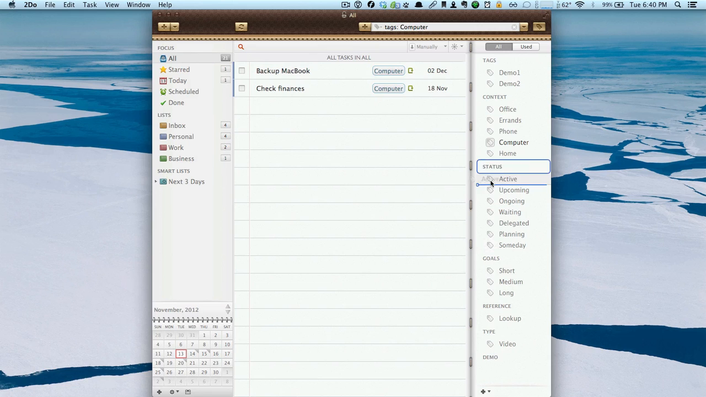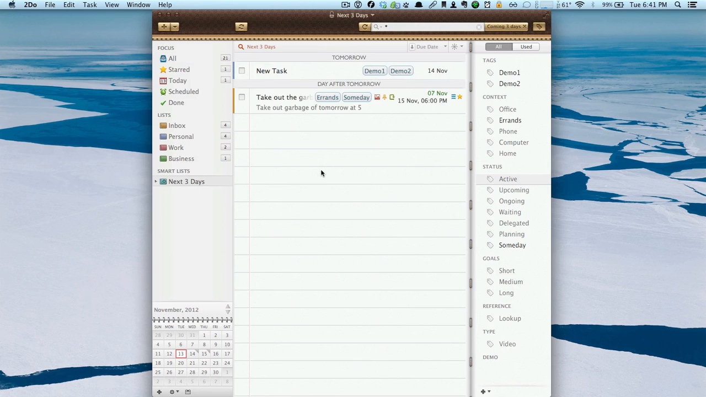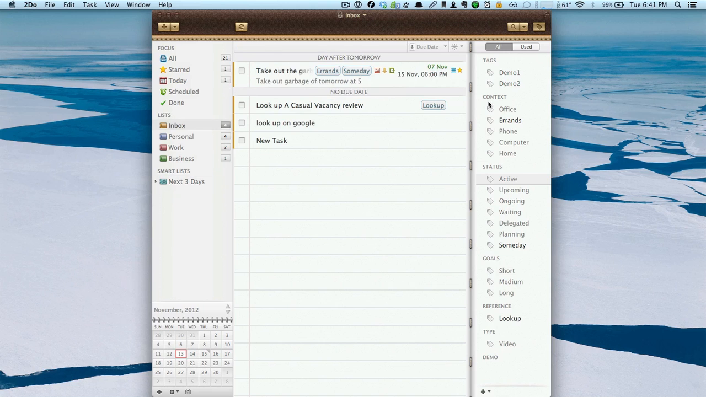Let me actually just add one here. So I'll add active here. So that way, if I choose active, only that one task is going to show because it has both those tasks. So that's a really cool feature too. And the other thing I want to go over was the smart filters. The cool thing about smart filters is they actually have one here for you by default right when you get the program. This one just says next 3 days, but you can actually set up your own as well.